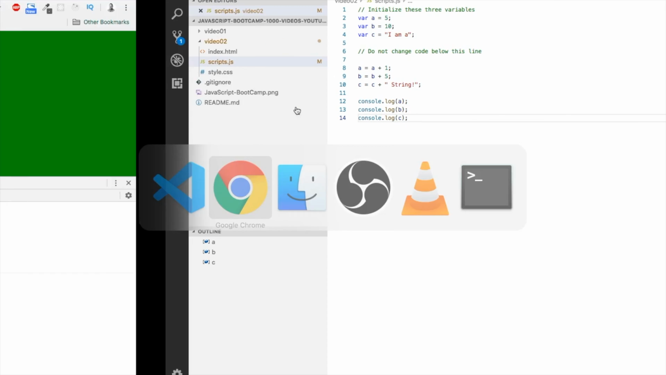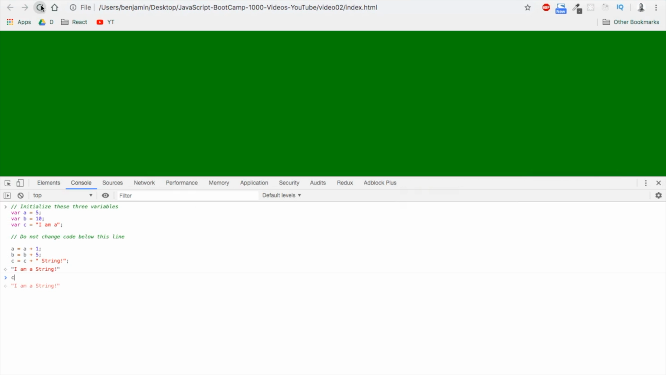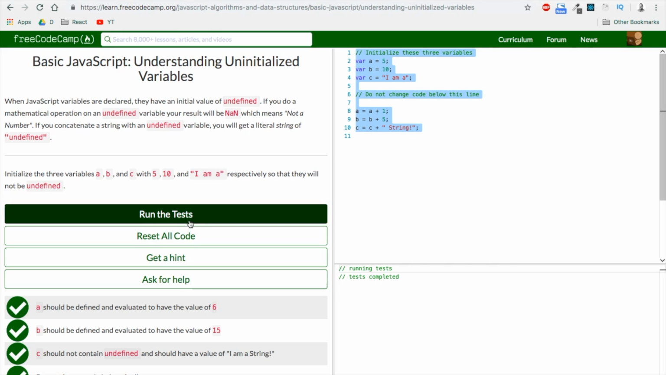Then if we save that file and rerun, we can see that we've got 6, 15, and I am a string. Obviously that's our C from before. So that is basically that lesson there. So we'll just run the tests.